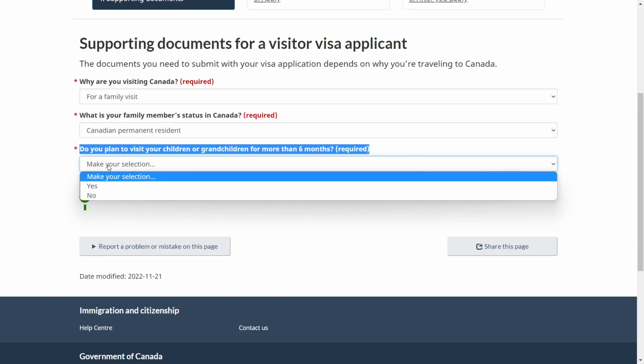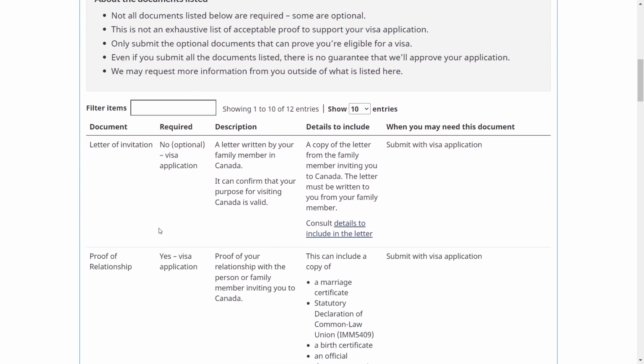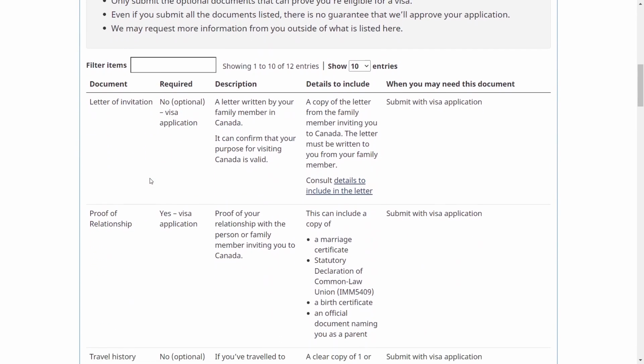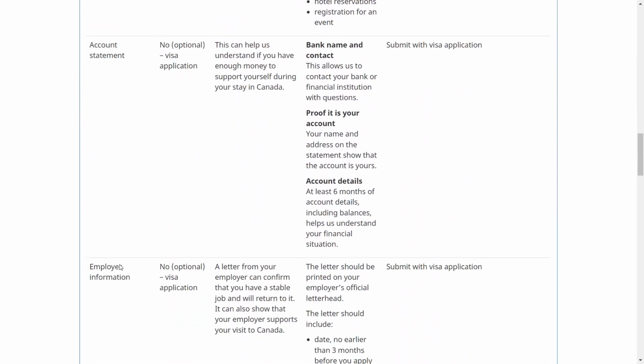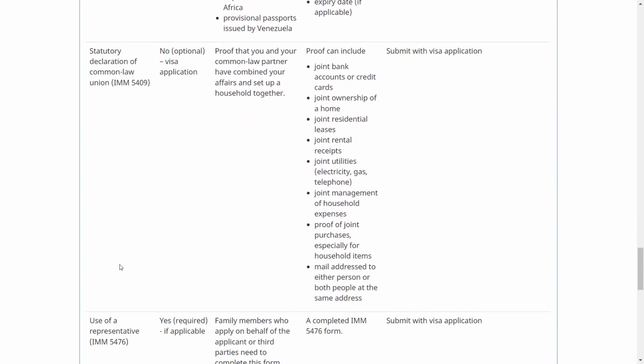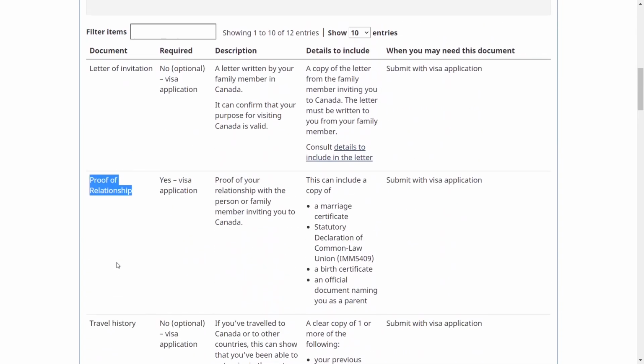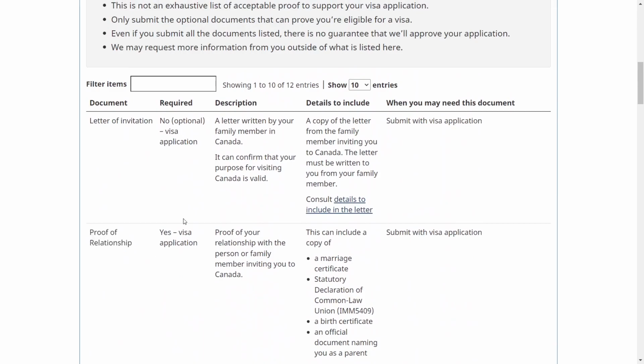I would say no. Then again, you can see we have details of documents which are required for Canada visitor visa. So here you can see that you need to provide letter of invitation, proof of relationship. In short, you can read all this page and you can see that which documents are required as per official canada.ca website. We have already discussed most of the things which you see here. So just to double, triple sure, just visit this page and make sure everything is okay when you apply for Canada visitor visa.